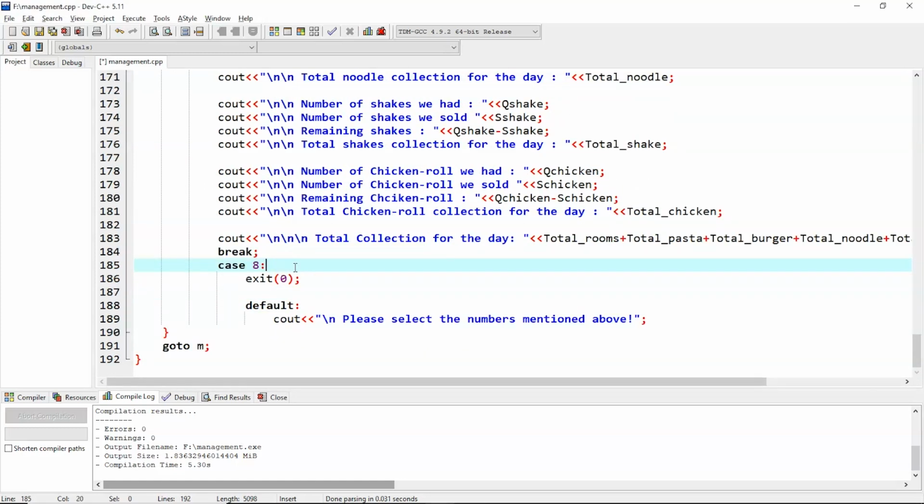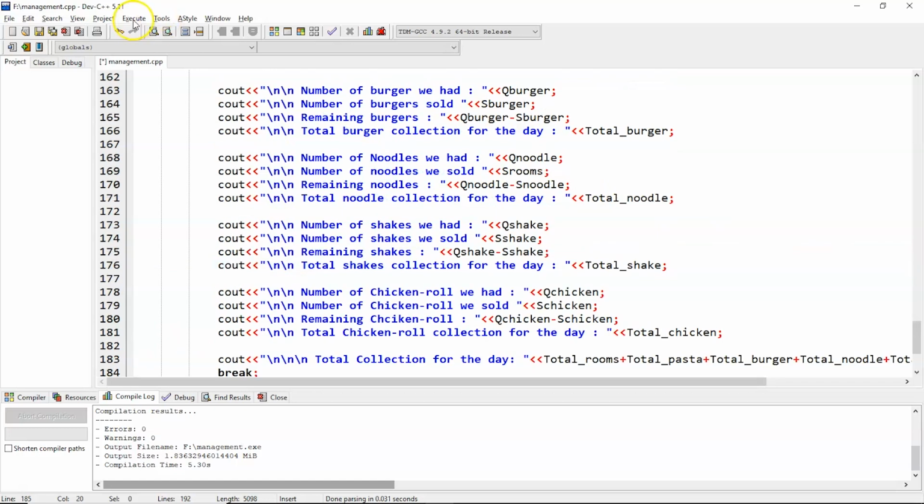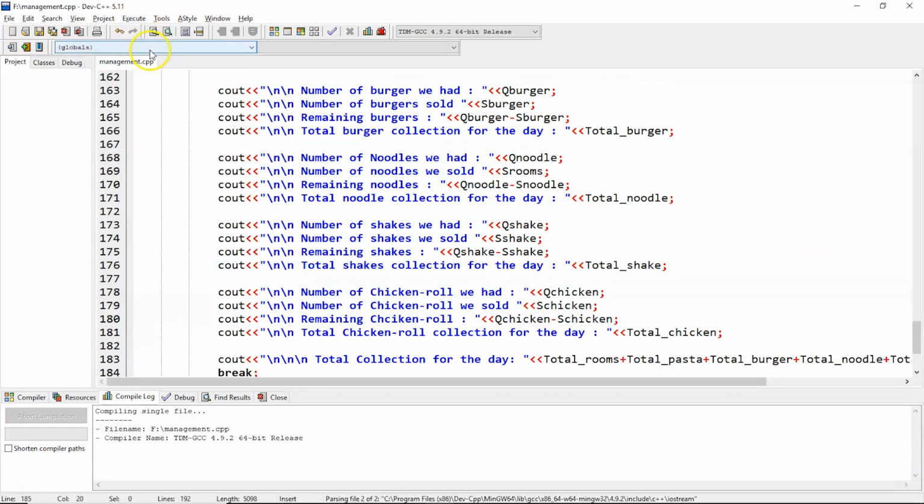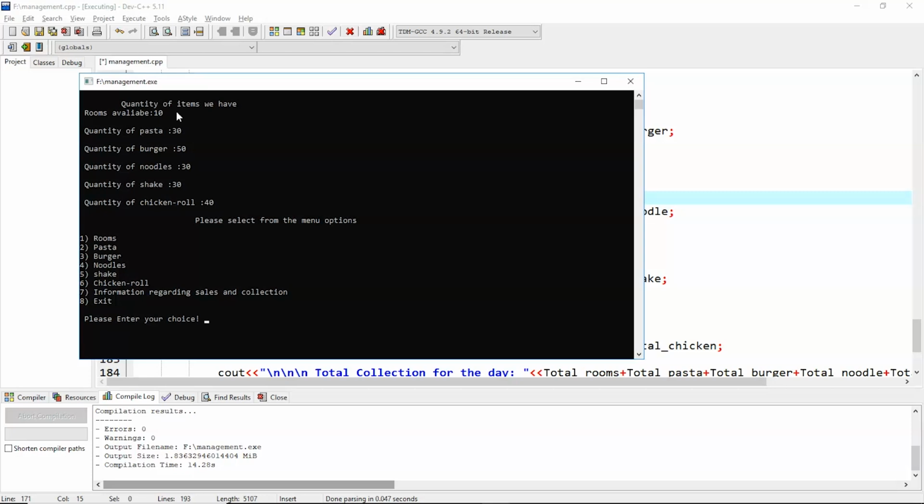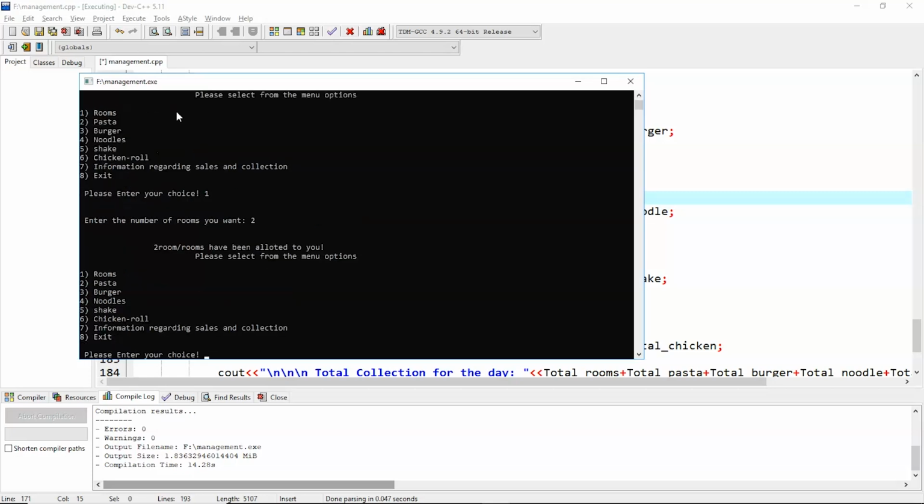Now let's run the program. So here it is, rooms available. Let's write 10. Quantity of pasta 30, quantity of burger 50, quantity of noodles 30, shakes 30, chicken roll 40. First of all I'll book 2 rooms. We'll click on 1 and now 2 rooms.